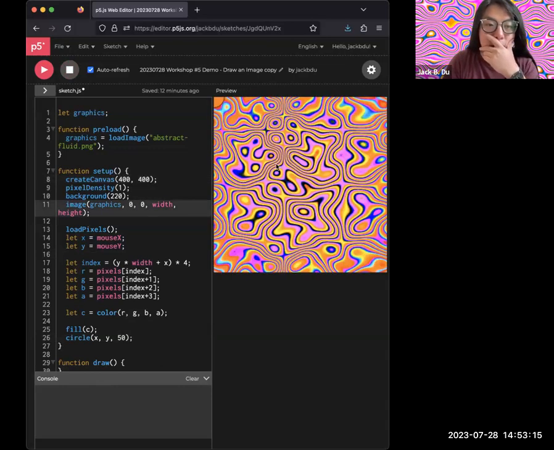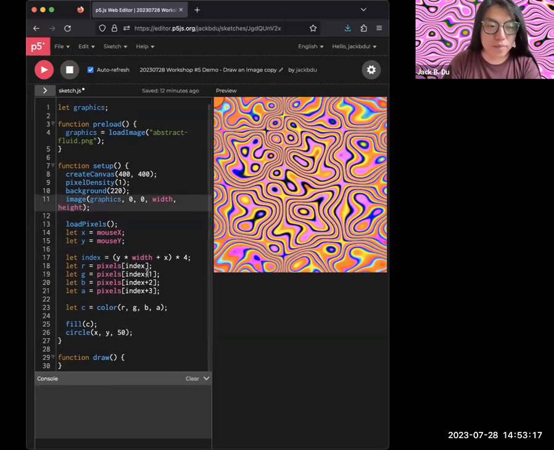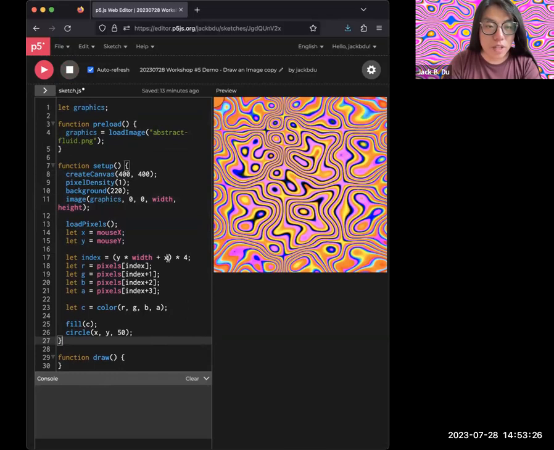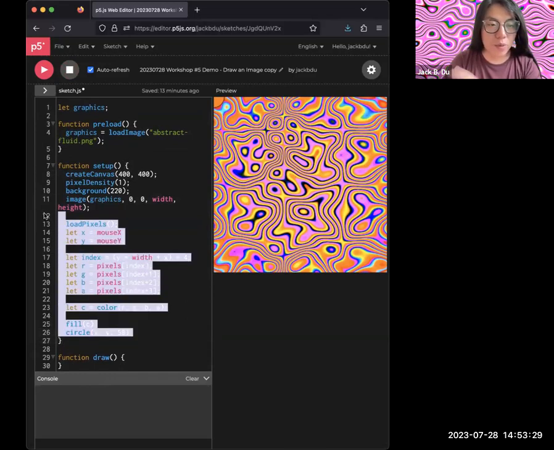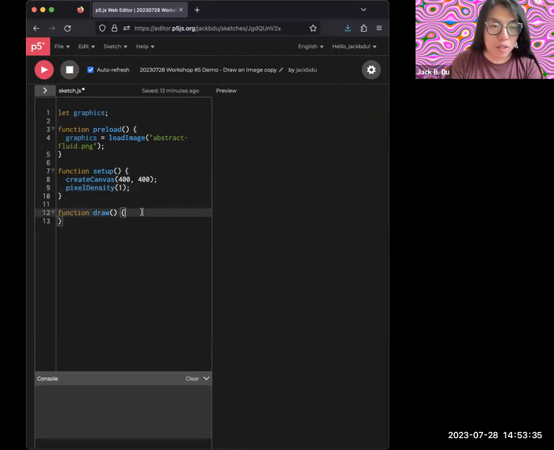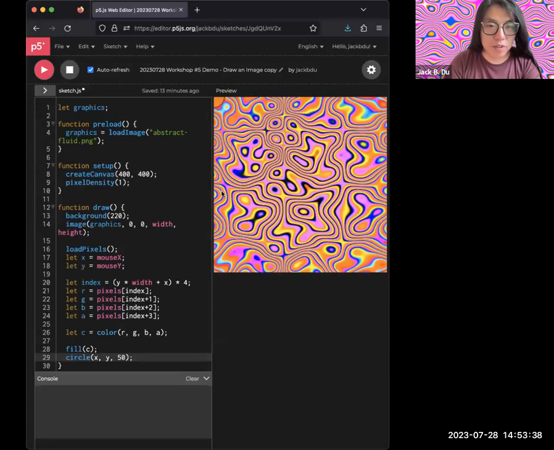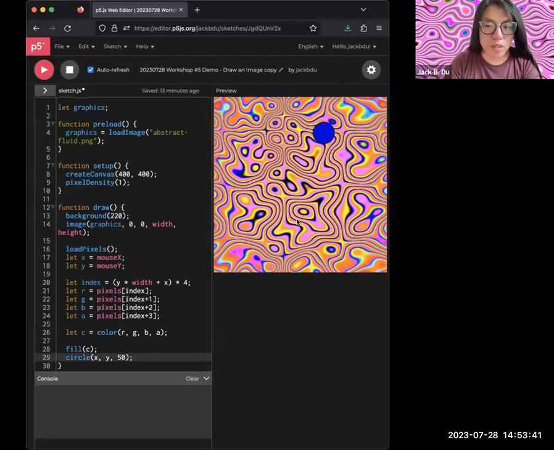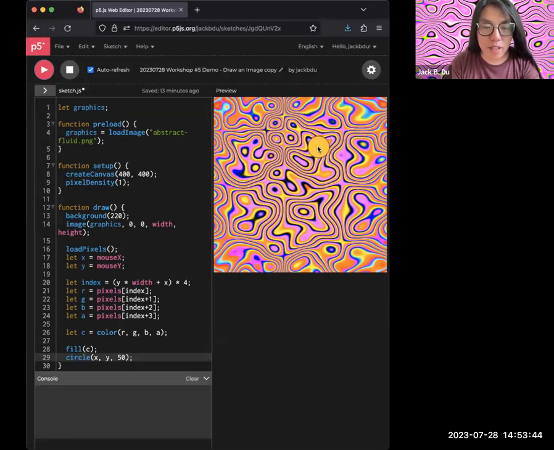Now, I just realized that because I put all the code inside setup, it's not going to be interactive, because once it's loaded, everything stays the same. So starting from background, you want to put it inside of draw, and now it's going to be interactive. You see how as we move around, we're essentially getting the color at that position and using that color to draw a circle. That's what's happening here. Any questions?